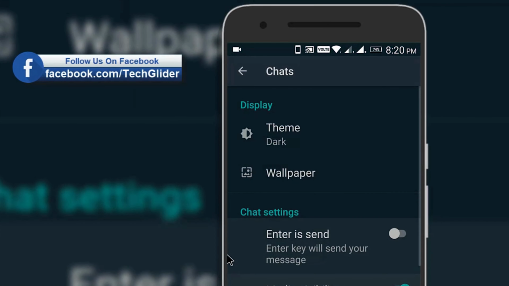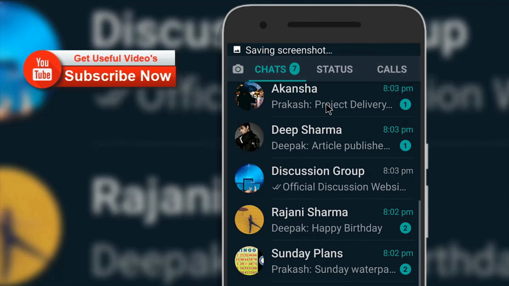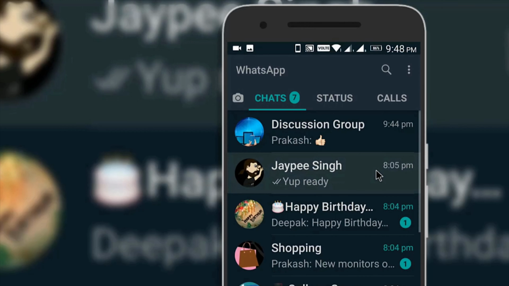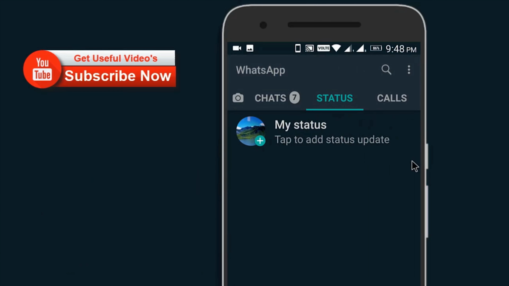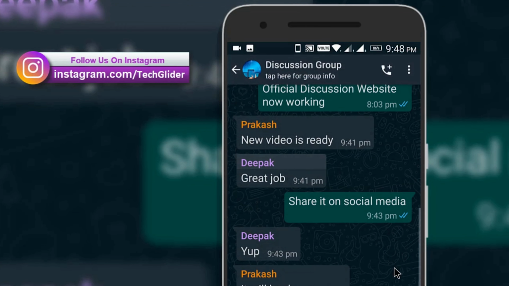After enabling the dark mode, the home screen and the settings menu become dark in color. Similarly, in the chat interface, the chat bubbles and background appear in dark theme. Apart from good low light visibility, this dark mode will also help you save battery life. So this was the quick introduction of the dark mode theme by WhatsApp.